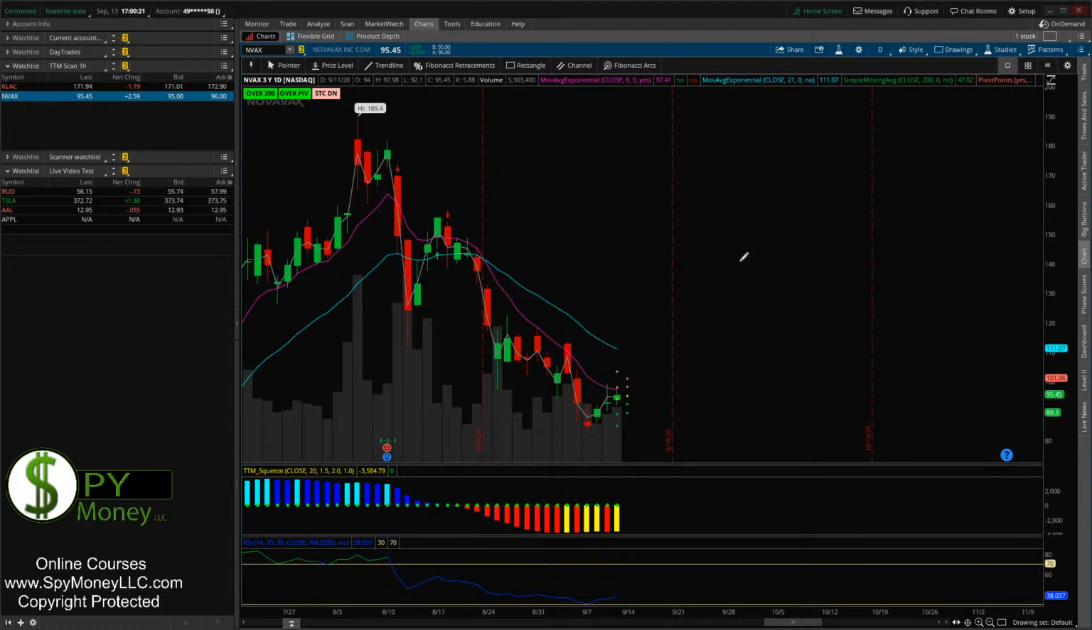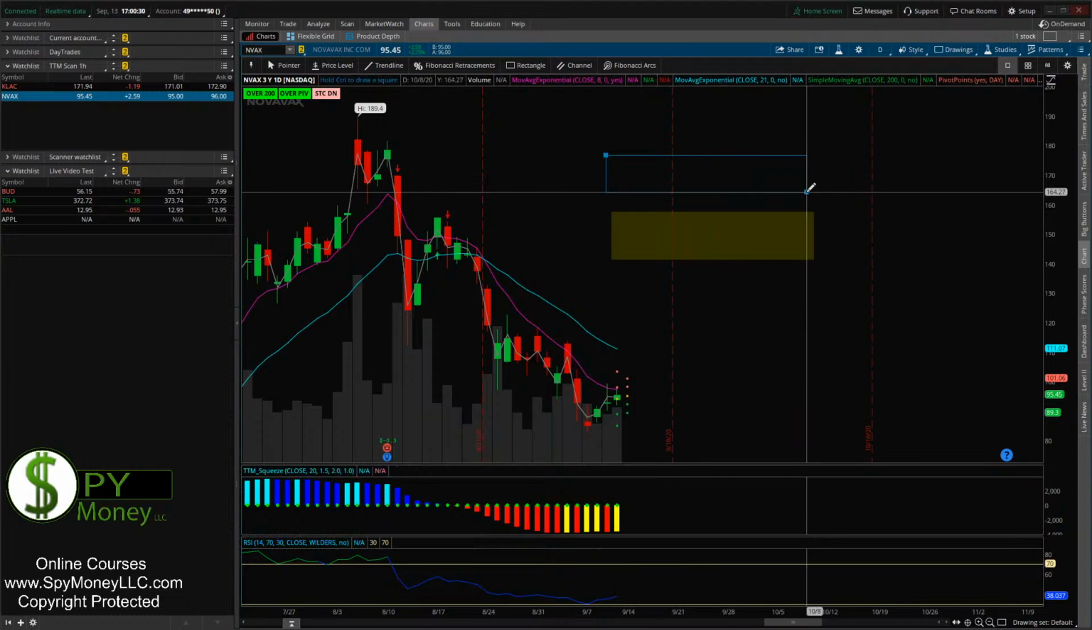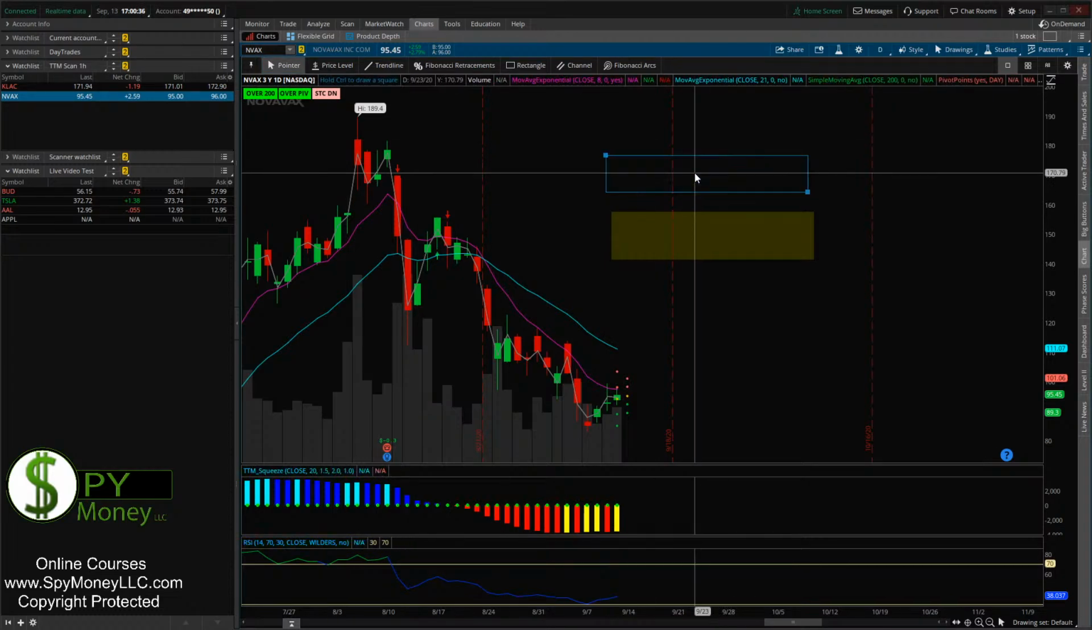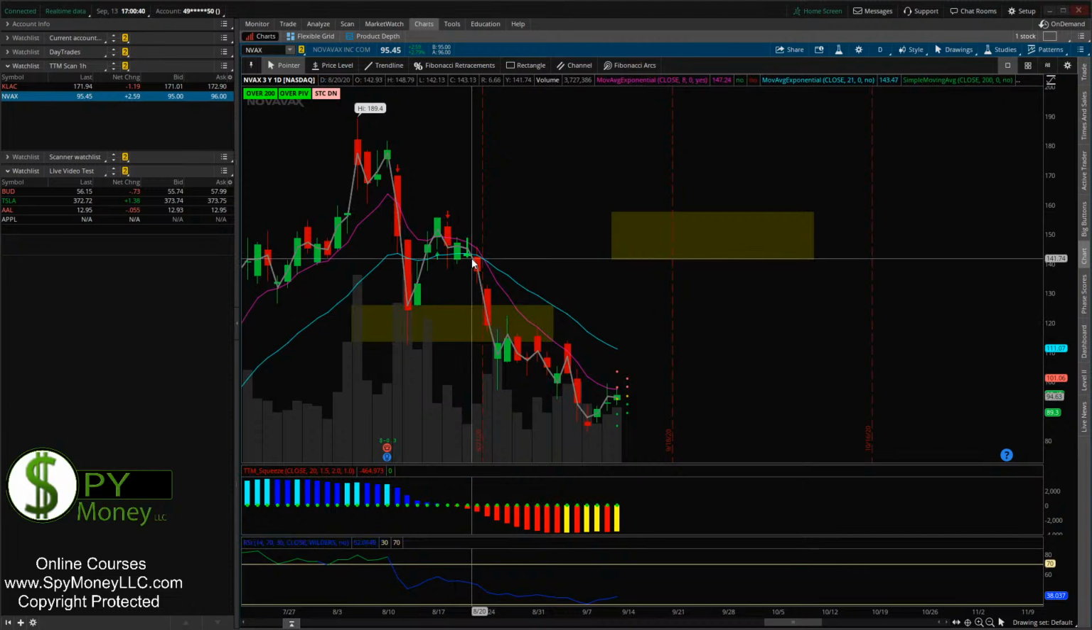So you might want a rectangle. You're going to click once, let off, and then click again, and that will put in that rectangle. Now if you want to move it, you come up to your pointer and you grab it and you just move it around. Move it where you want it, okay?